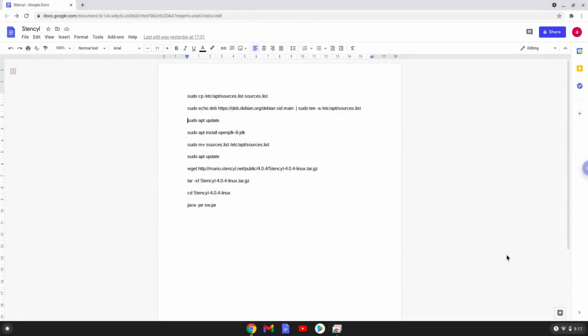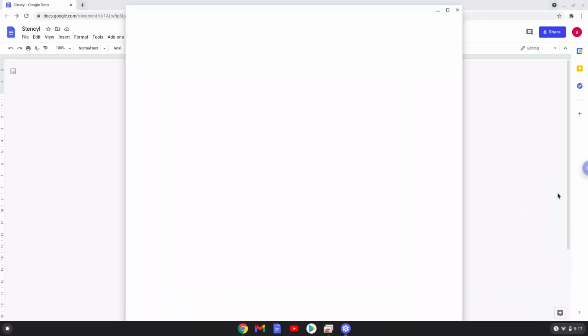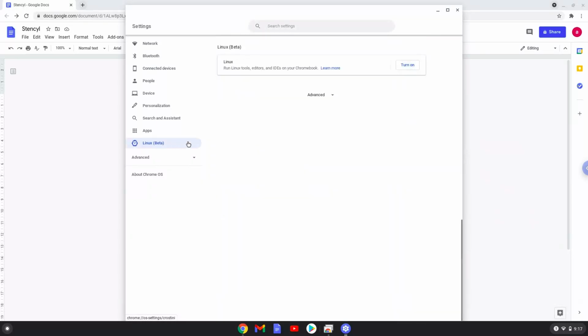Hello. Today we are looking at how to install Stencyl on a Chromebook. Firstly, we will enable Linux apps on our device. To do this, we will go to our system settings and click on the Linux icon on the left panel. Now we will turn on the Linux apps.